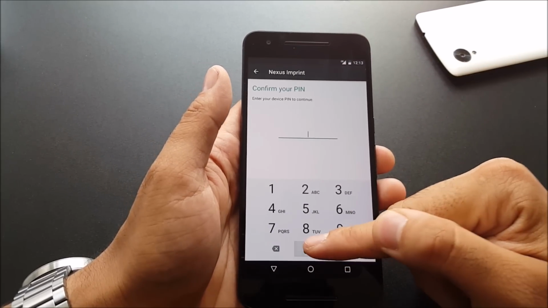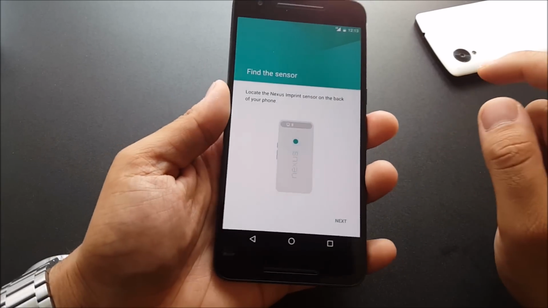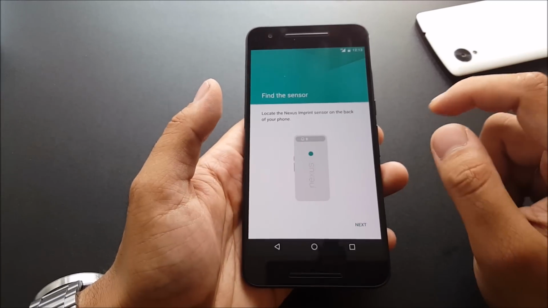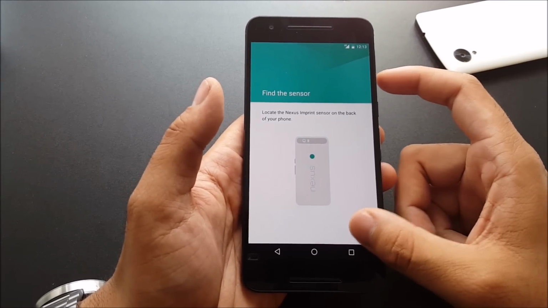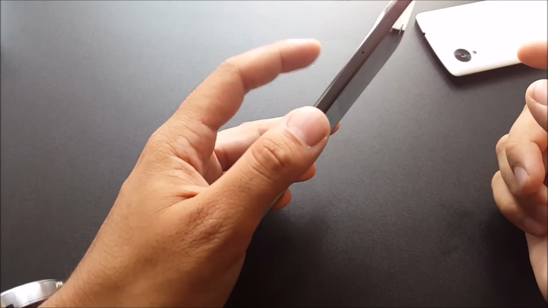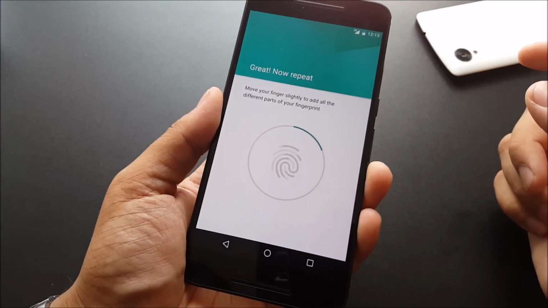So let's confirm my PIN. No, this is not my real PIN. All right, so I'm going to locate the scanner. And yes, I know I'm sweating like a hog. All right, so I located it. I'm going to place this finger on the back, see how long it takes.